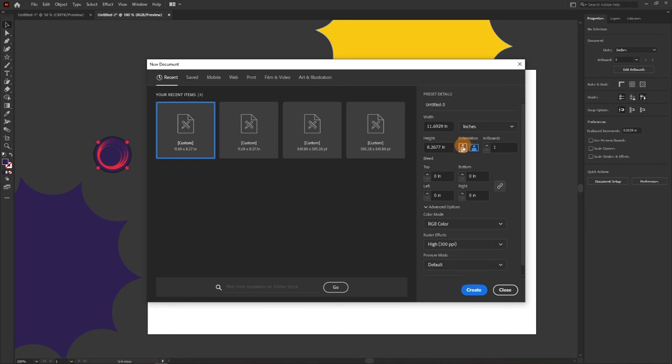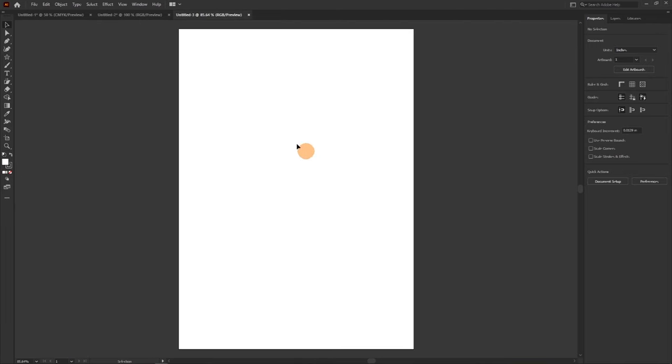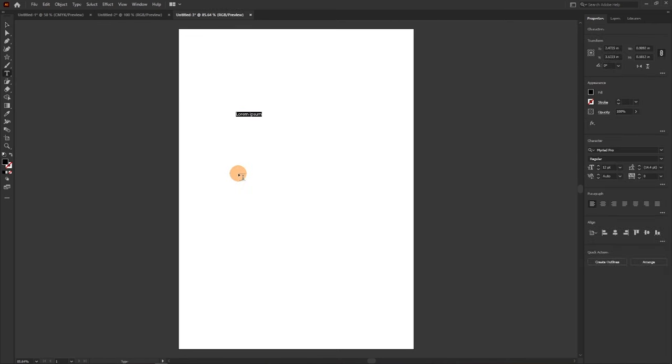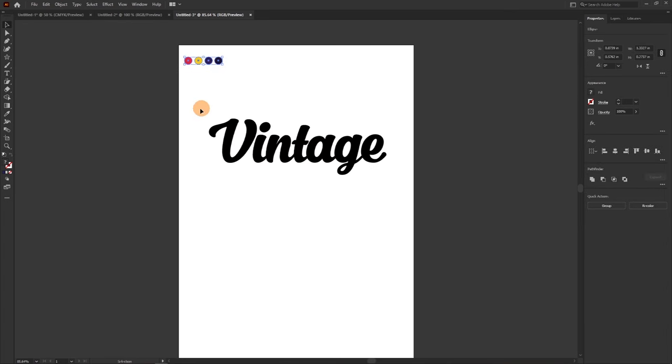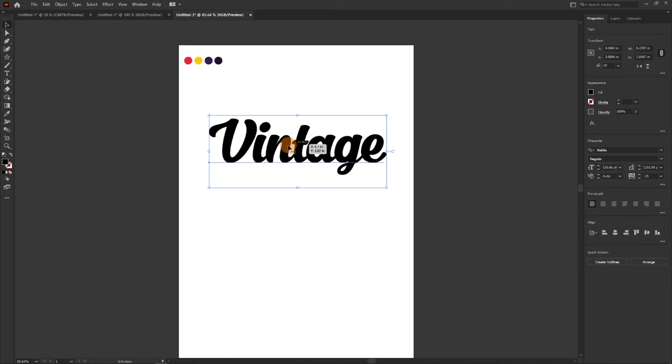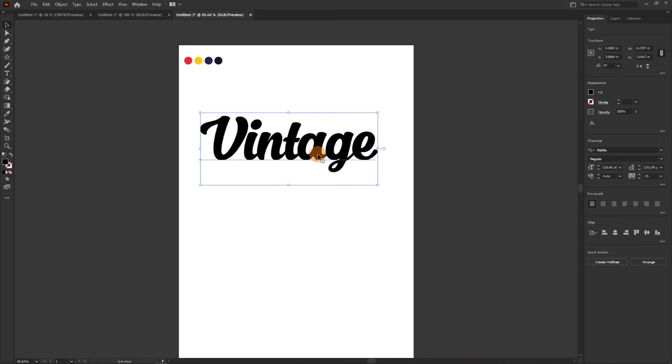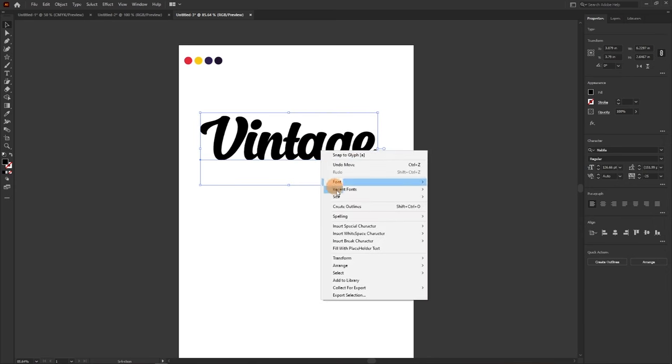You create the size of the canvas you are looking at. Let's type out a word like vintage, and then we are going to try and create this retro font effect style. So look closely and pay attention. Alright, so let's create an outline from this text. So right click, create outline.